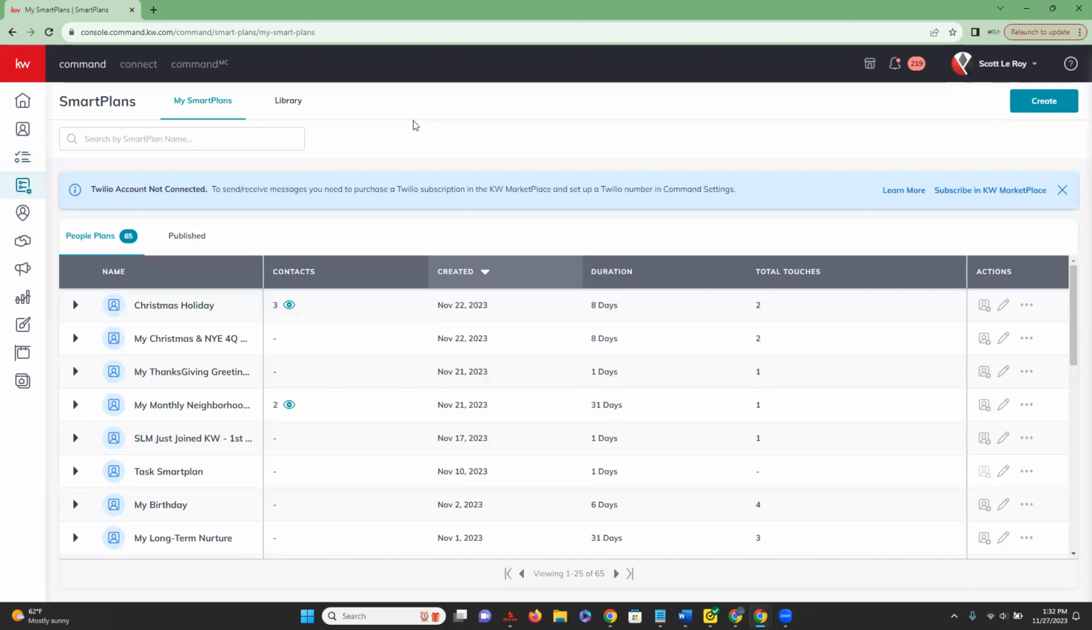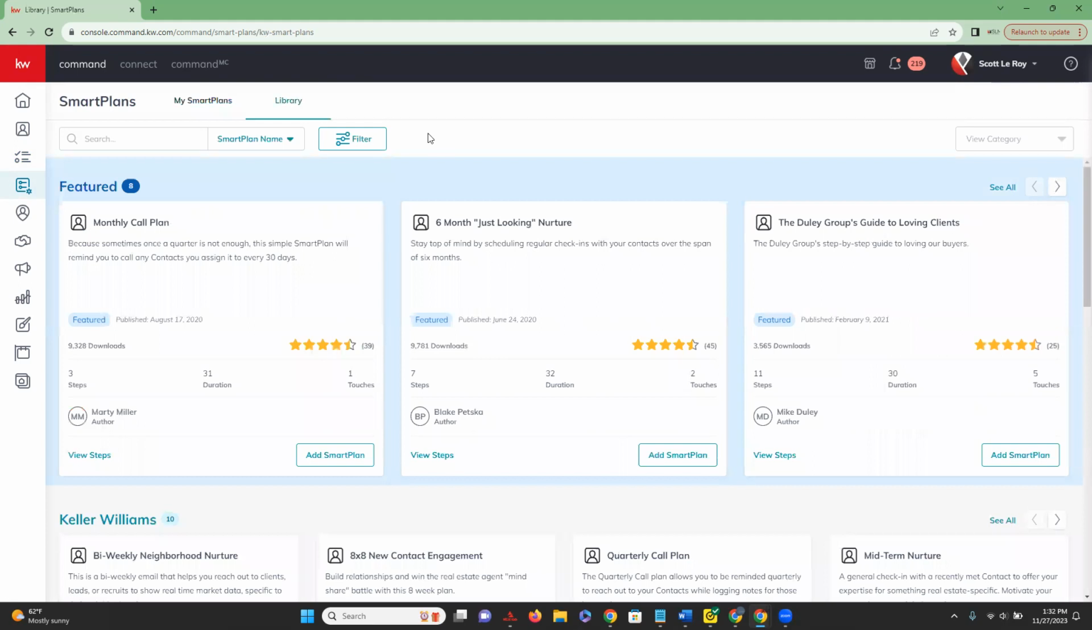So a smart plan is a communication plan that you are able to send out to clients or to contacts to be able to communicate and send them information. So the first thing I'm going to show you is we are actually going to move to our second tab, the library. If you click on this, this is going to bring you to the public KW Smart Plan library. And what this is, it is public smart plans that are already made from either other agents or from KWRI that you are able to add to your smart plan library and put your contacts on. So it's way easier to start off this way.